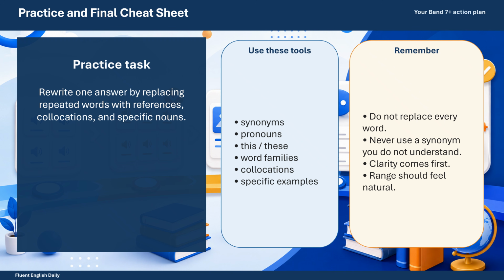Do not replace every repeated word. Some repetition is necessary for clarity. Never use a synonym that you do not fully understand. Do not choose difficult vocabulary only because it sounds advanced. And always make sure that your paraphrase keeps the original meaning. The goal is not to avoid repetition completely. The goal is to show flexible vocabulary while remaining clear, accurate, and natural.